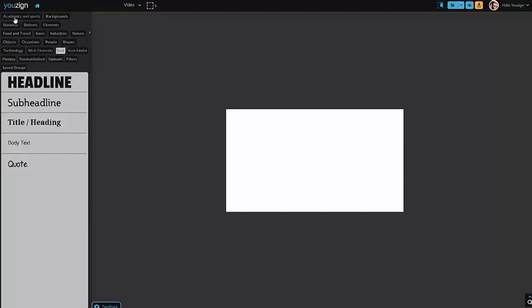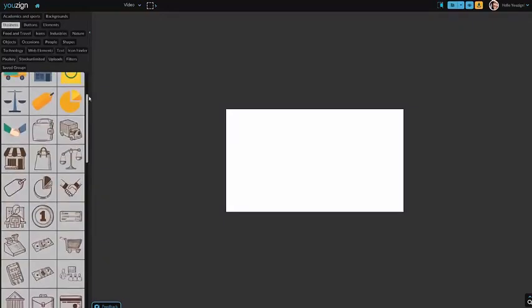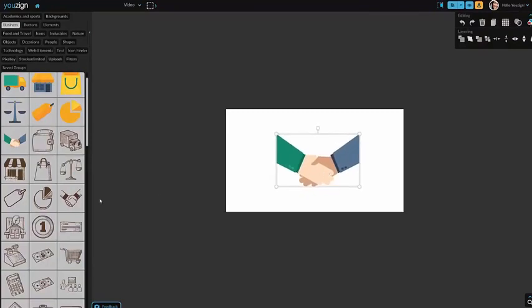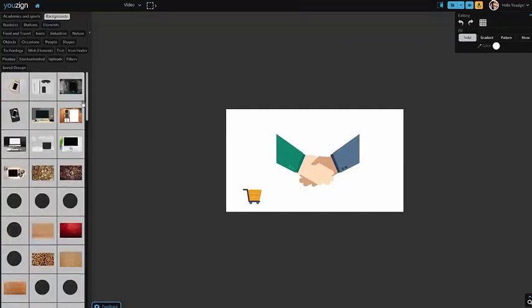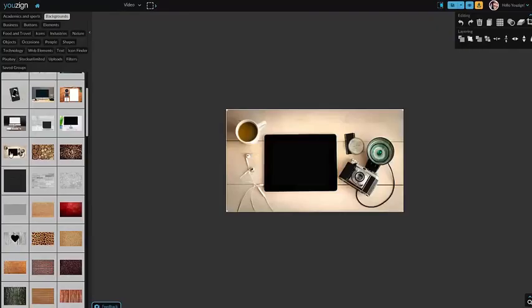So I'm going to go in here now and click the business category, and we'll see some of the business graphics. So we'll use this one of hands here. So we put that into position, and go for a shopping cart icon. We'll make that small. Now we're going to pick a background for this image. So I'm going to click on backgrounds again, and I'm going to find something I think looks cool. We'll go for this one, put it to the back.